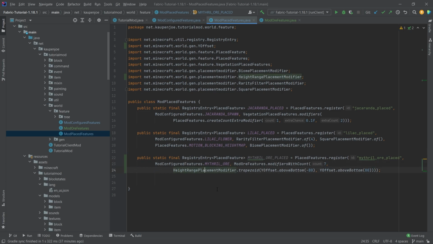And then we have a height range placement modifier. So this modifiersWithCount, as you can see, takes in a placement modifier, and there are some really cool ones. So this is really cool. The trapezoid is basically a triangle with one point at -80 and the other point at +80.